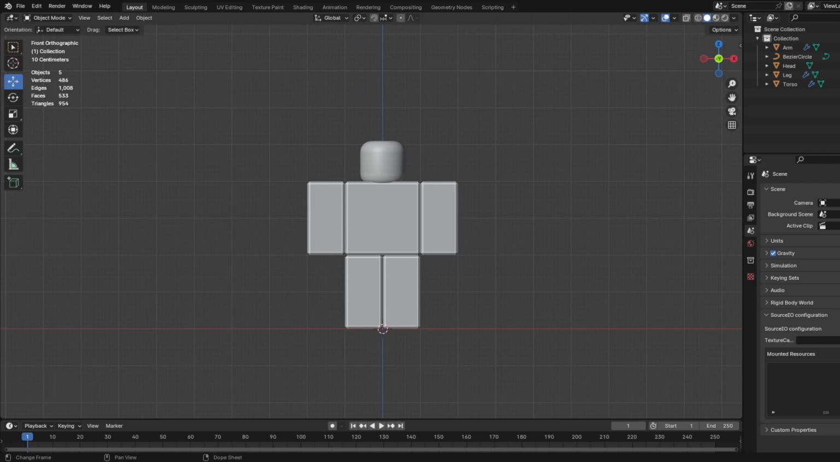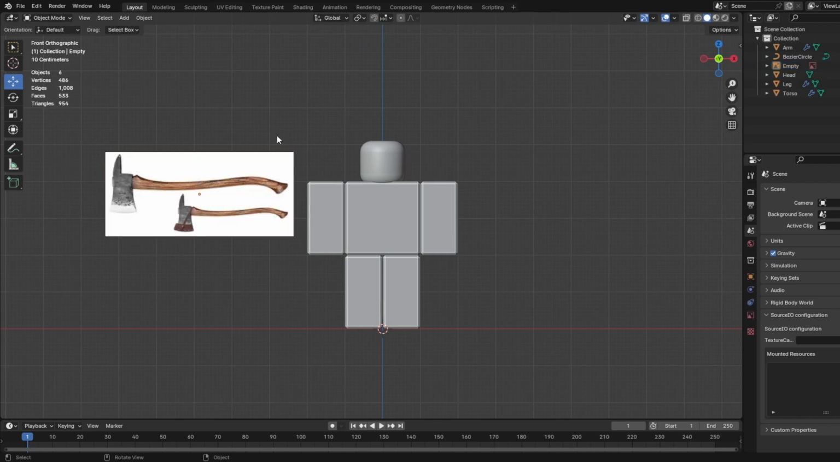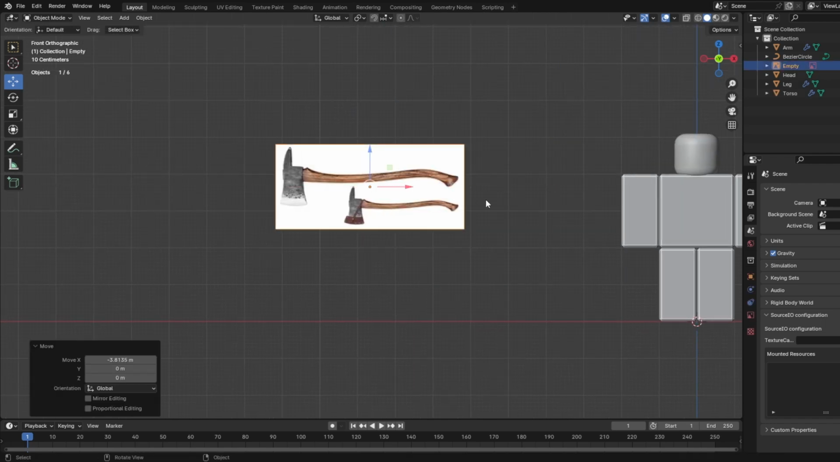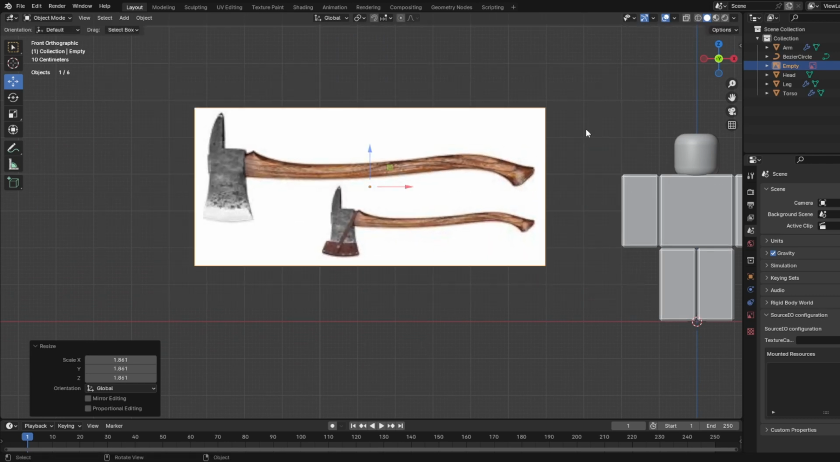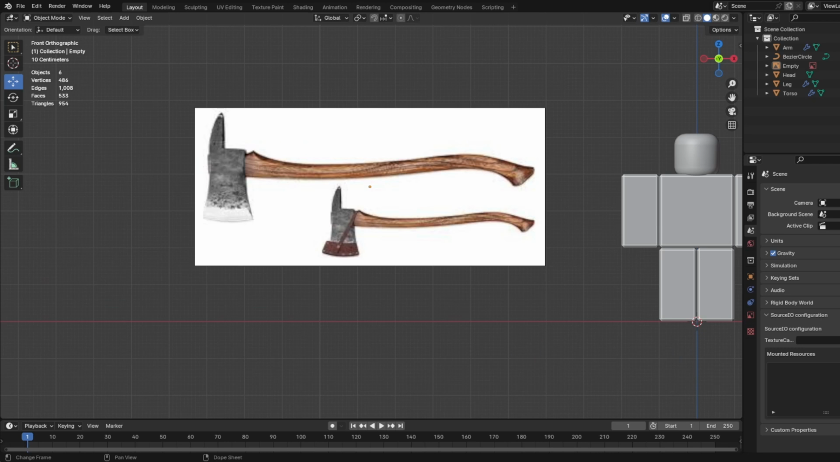So we recommend getting them into a specific pose. I will show you in a bit. Yes, this one is an example. Let's make it bigger.